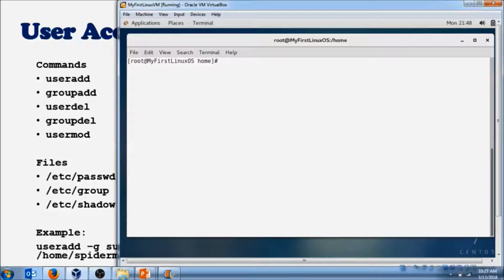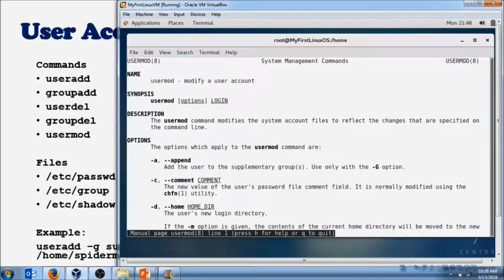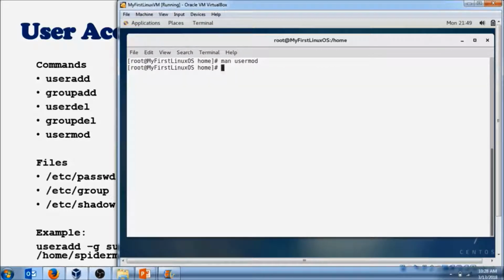The next command that we have to learn is usermod. This command is used to modify users. You could run man on usermod to see what it does. It modifies a user account. If you notice, -a appends the user to a supplementary group, -c sets the new value, -d changes the home directory. So these are the things you can do after you create a user.